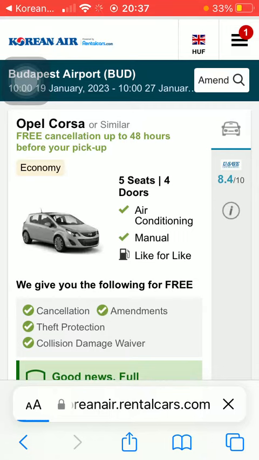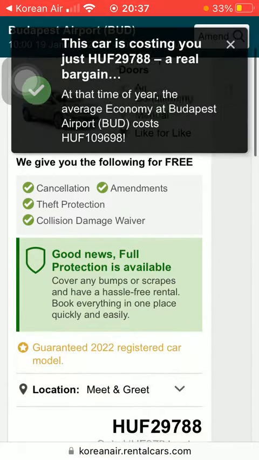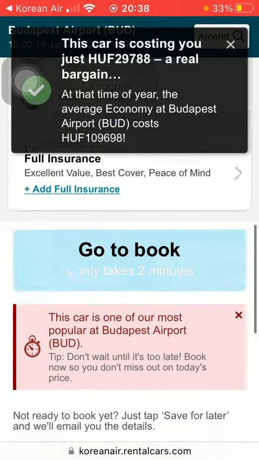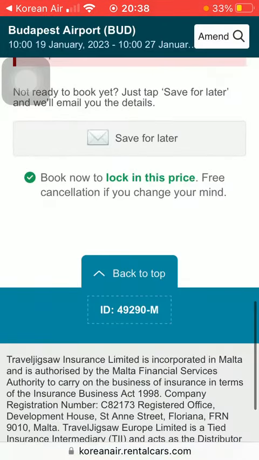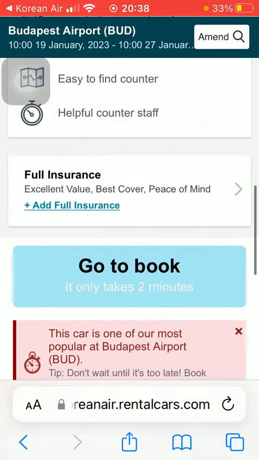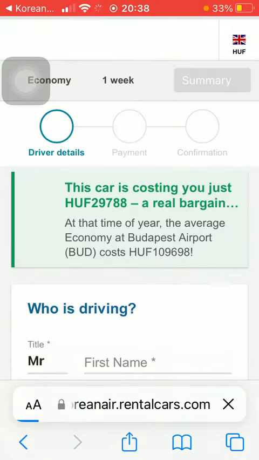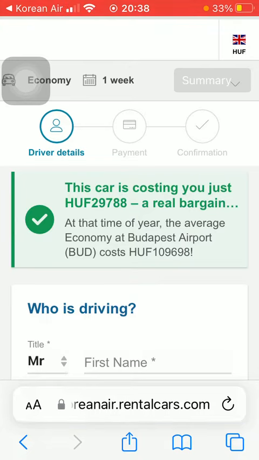Here you can see the extras. You can add insurance to it, and tap on the Go to Book button if you would like to book it with or without insurance. Here you can see what the pack contains, and then you can finalize the process of renting the car by adding your details, then selecting the payment information and then confirm it.